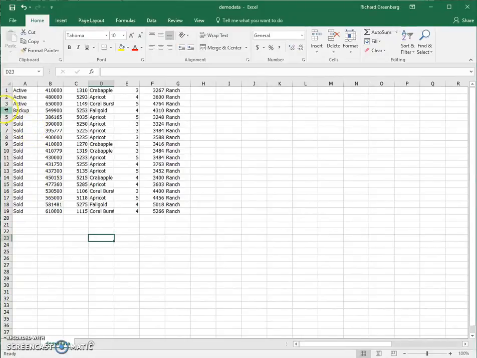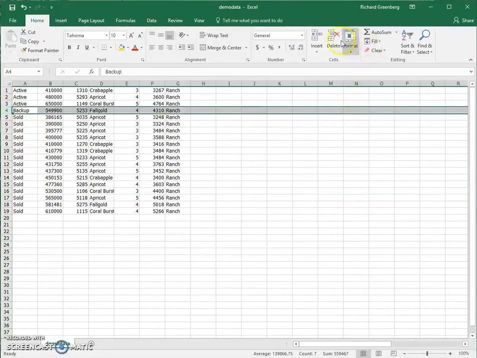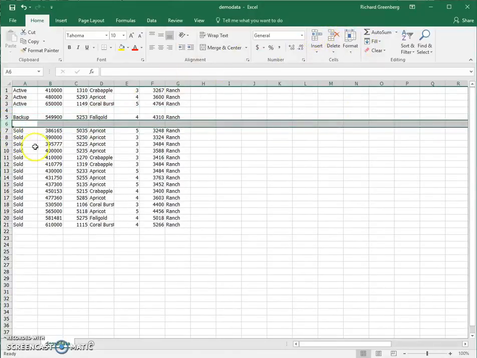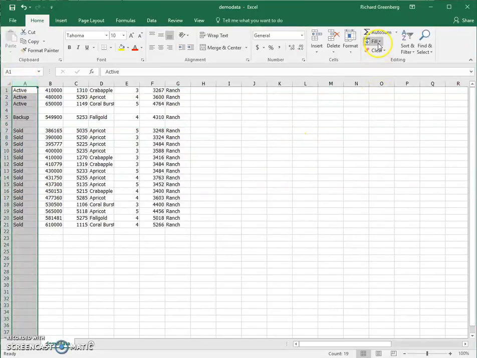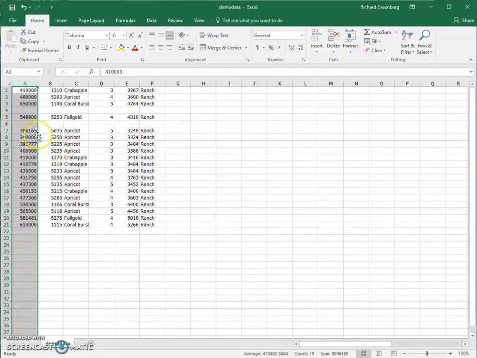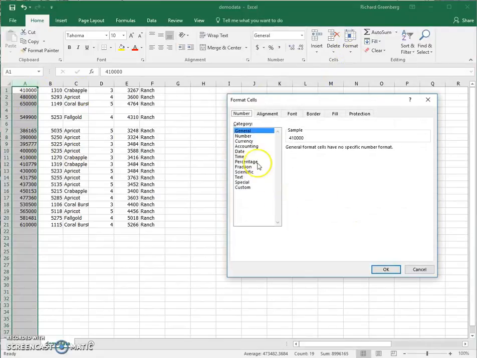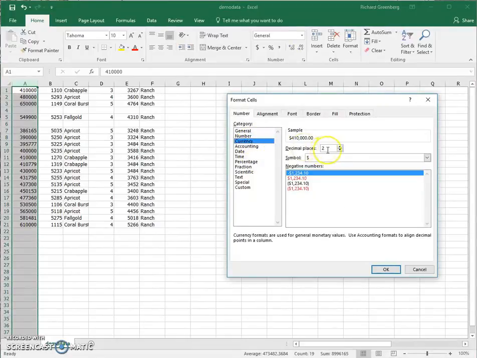I'm going to put a little break in here. I'm going to insert a row here and insert a row here to differentiate these different categories. And in my final table, I'm not going to use these labels, so I'm going to get rid of them here. I want to take my prices and format them as dollars. So I go to my Format menu, hit Format Cells, and choose Currency. And I don't need any decimal places.